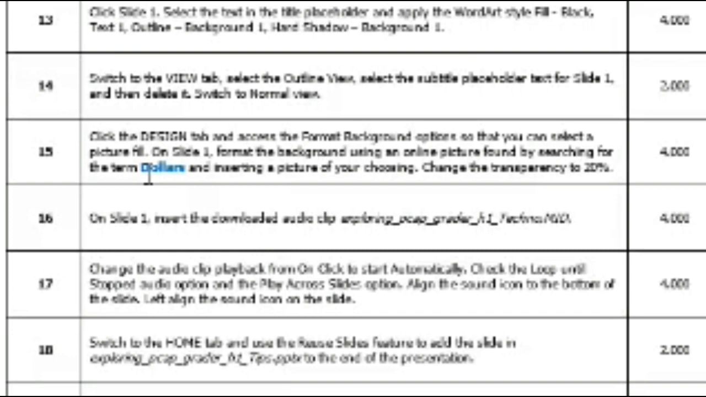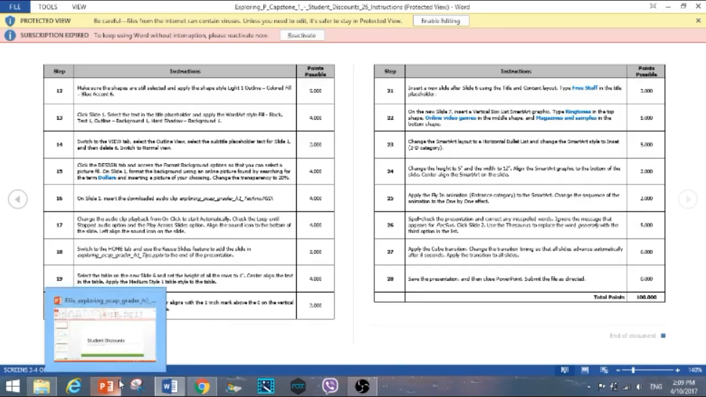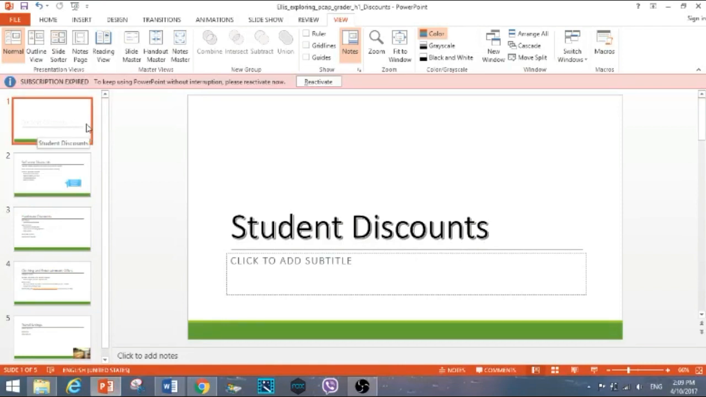Step 15. Click the design tab and access the format background option so that you can select a picture fill. On slide 1, format the background using an outline picture found by searching for the term dollars and inserting the picture of your choosing. Then change the transparency to 20%. Now in this part, like I said, if you insert an online image to format background, sometimes it won't work. It might be some kind of glitch, but hopefully the IT will assess the situation. But a good recommendation would be to just search for an image online.